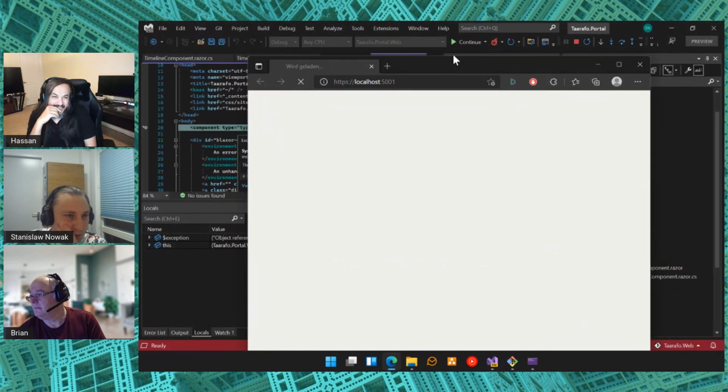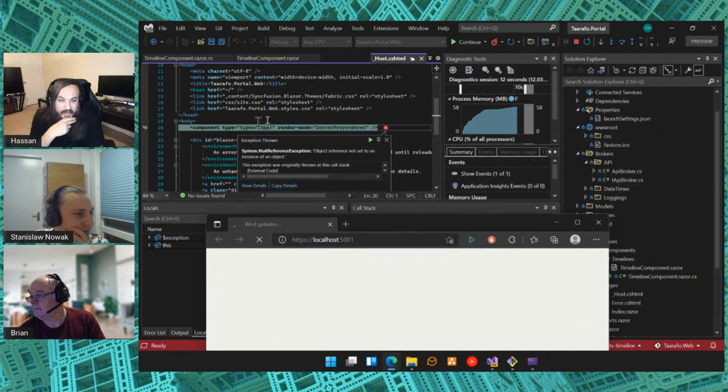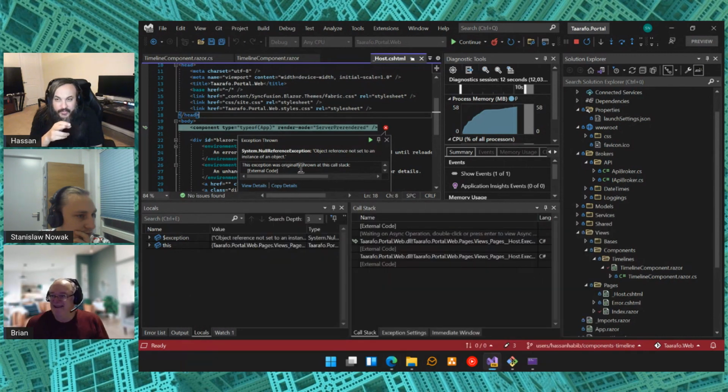Oh, this is crazy. Gosh dang it. I think it was faster. Oh, it failed. Look, it failed. What's it saying? Object reference is not set to an instance of an object. An external code. I think Brian Parker is right.